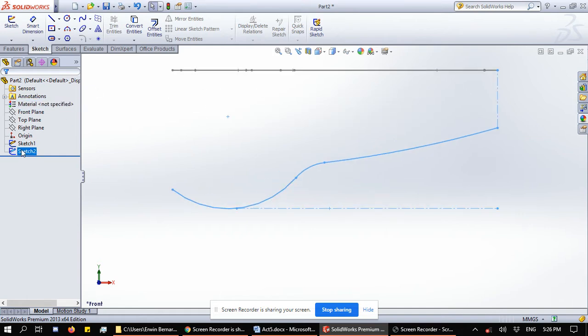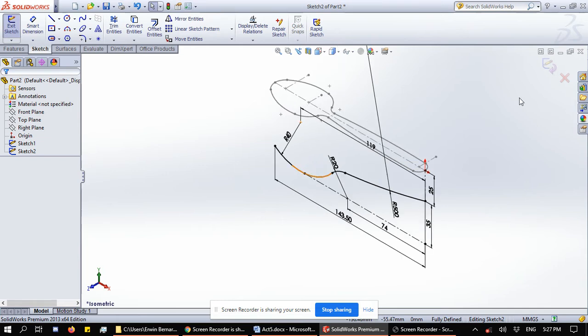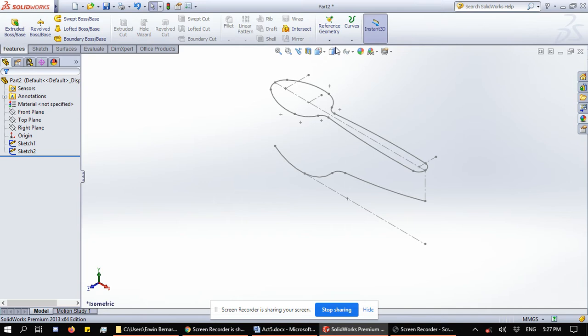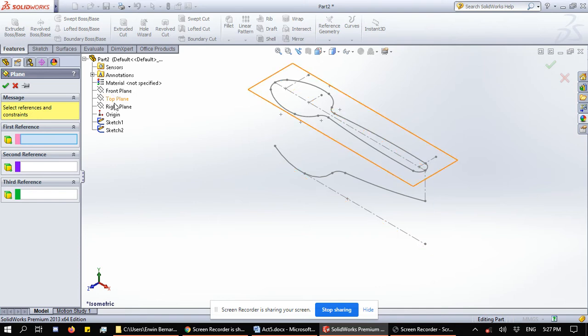no, before we edit the sketch first again. Go into isometric. Yeah, we exit the sketch. Then we are going to create some planes. So bear with it, it's a little lag. So the reference plane would be our right plane.